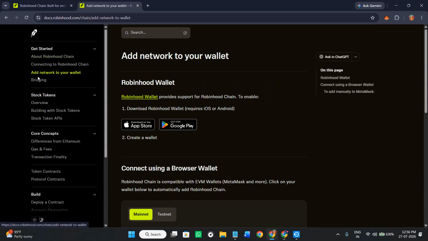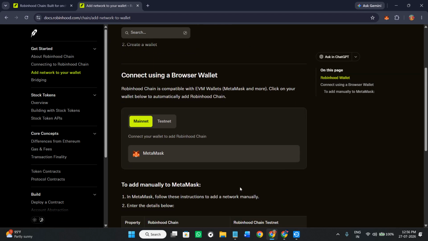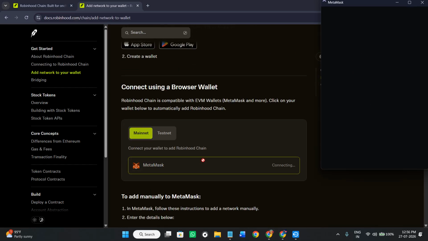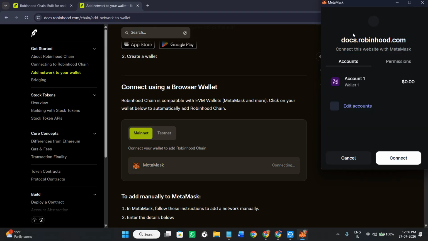Now over here you just have to select the option of add network to your wallet, and here you are going to see the option of mainnet and testnet. So you need to select the option of mainnet, and among these you are going to see MetaMask as one of these. So you need to simply select the option of MetaMask, and you need to make sure that the MetaMask extension is already added inside your web browser. So over here select your account and then tap on the option of connect. Now as soon as you do this, you will be able to easily add Robinhood chain to MetaMask.